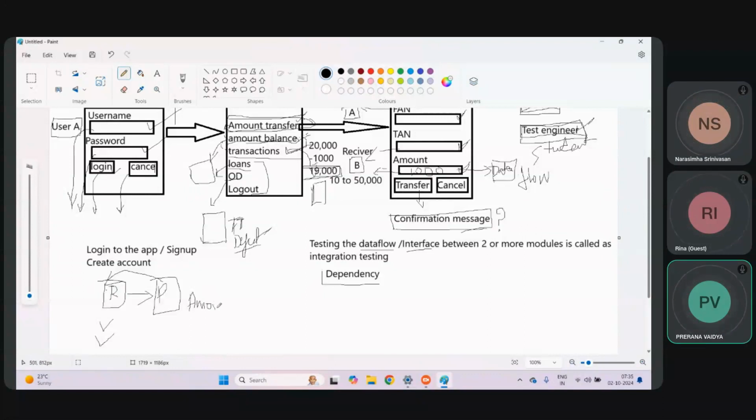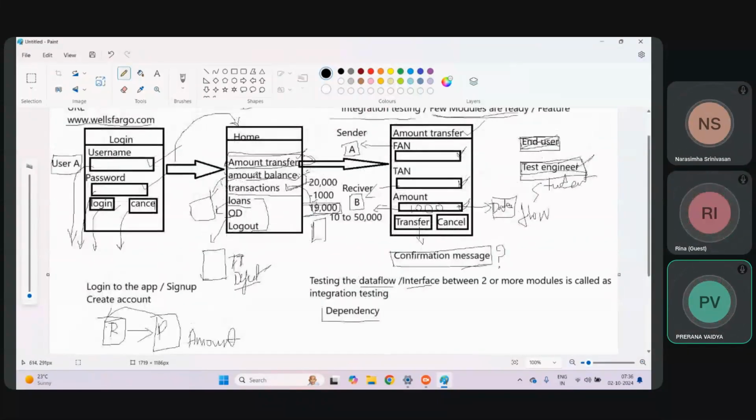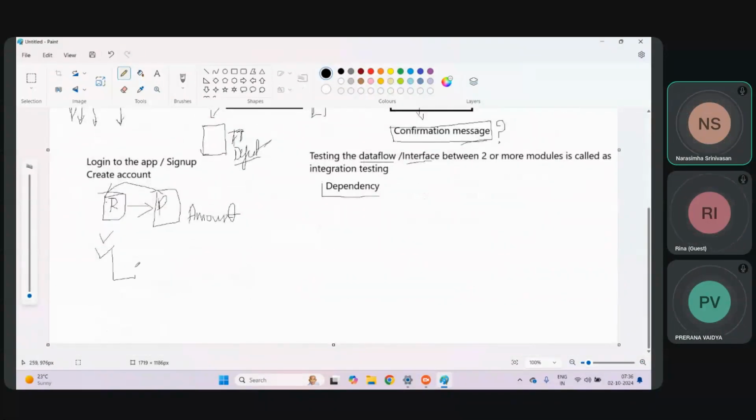Hey, Reena, you have taken $1,000 from my side. You told me within 2 days you will return. Please send it. Reena will be like, hey, Prerna, I already shared it with you 2 days ago. Prerna is like, what are you speaking? Where is the amount? Don't lie. Reena will take the screenshot of her amount balance or transactions. Transactions will be best, no? She will take the screenshot and share it with Prerna.